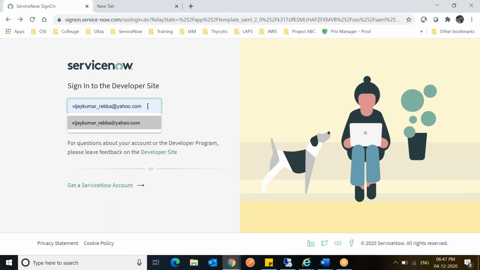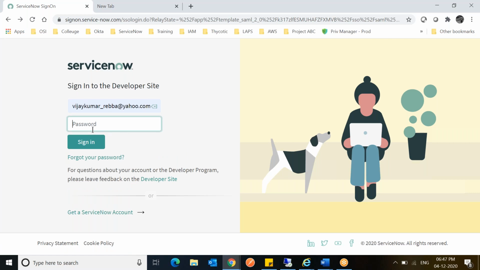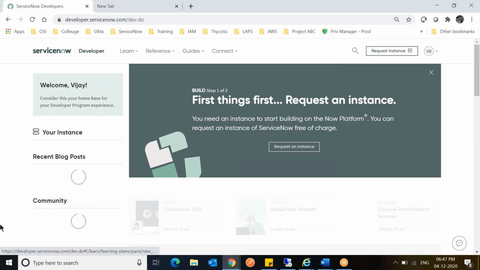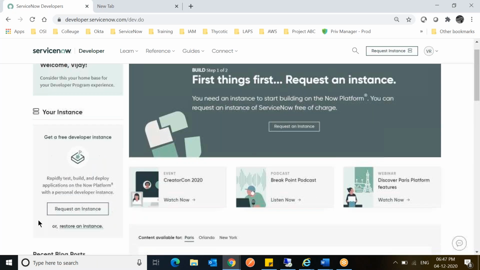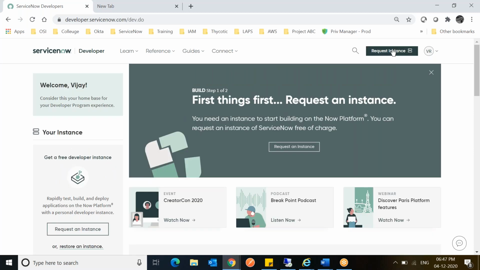I will be logging in using my personal email address, entering the password. Once you have entered it, this is how the portal looks. If you see this, it is asking to request an instance. So what do you do here? You need to click on request instance.